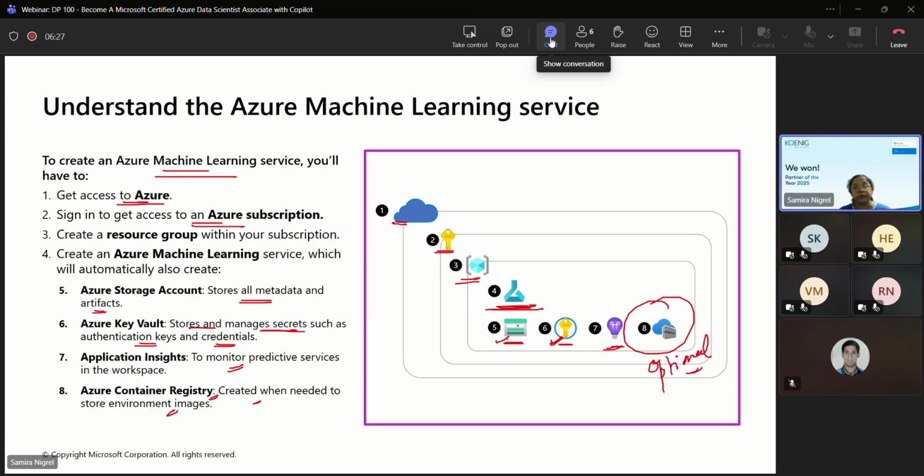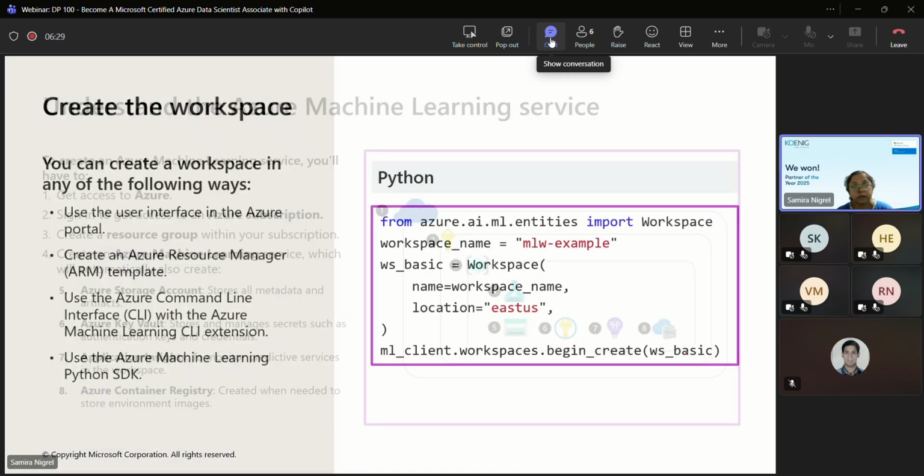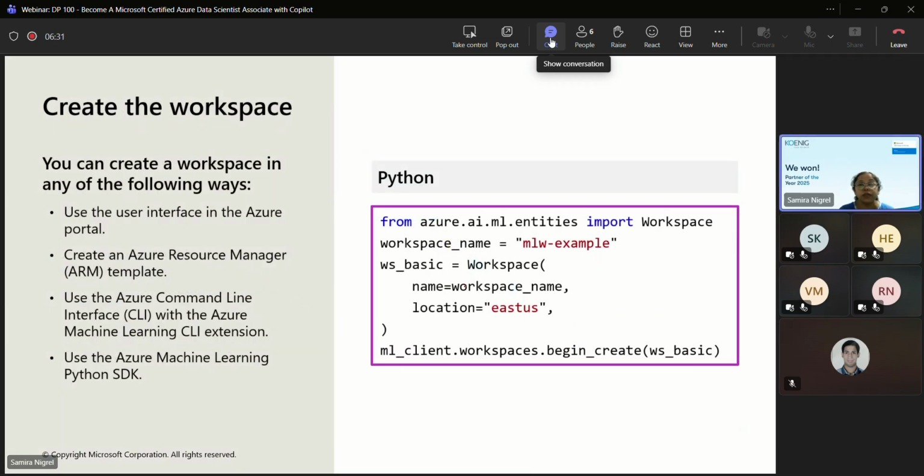As and when you require, you can create this. So how do you create a workspace? First, let's understand what a workspace is. A workspace is basically, you can consider it as a laboratory. Like, let's say you're working on a chemistry experiment.